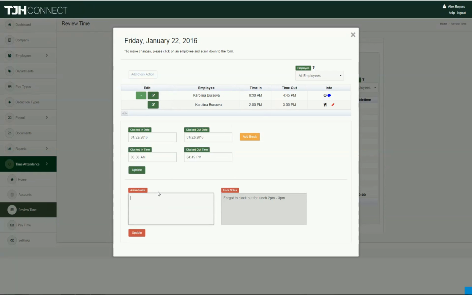And let's go ahead and update our note for the admin. And bam. So now there is a record of Carolina asking us to add in a lunch break from 2 to 3 p.m. And there's our confirmation note here saying that we made that change for her. So there's always going to be a trail of what changes are made, so an employee doesn't come up and say, hey, why are these changes happening?